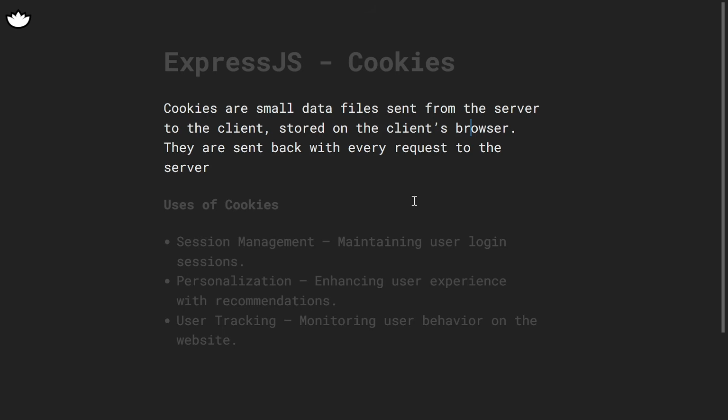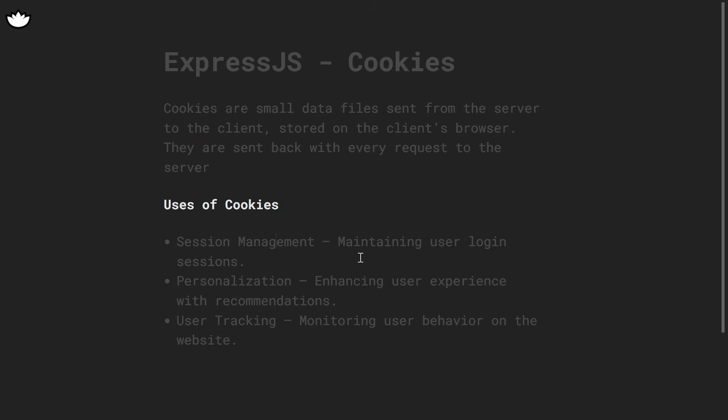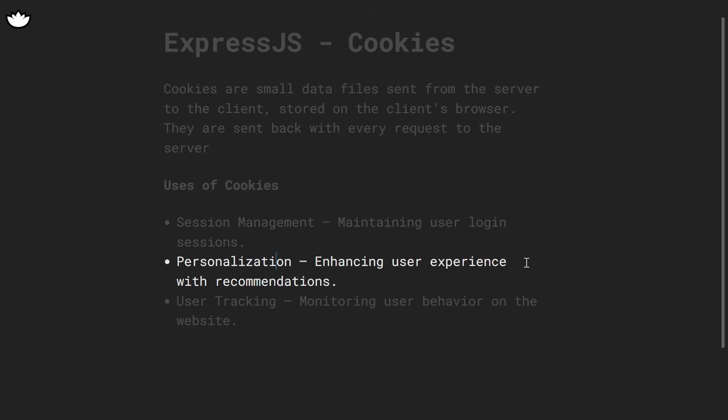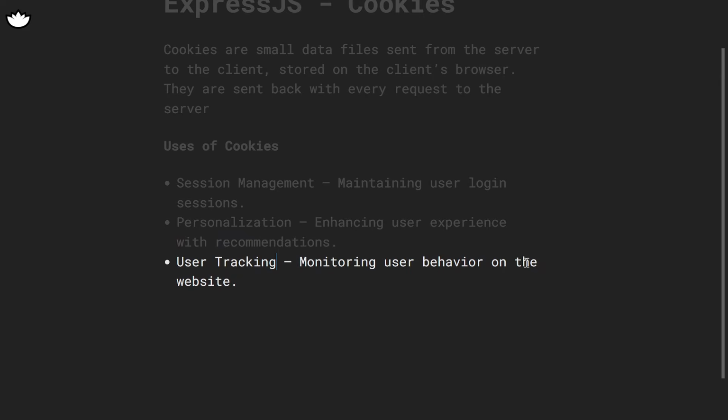So now we will see the use cases of cookies. The first use is session management. Suppose we want to manage a session, then we use cookies. After that we have personalization, so to enhance the user experience we use cookies. The next use is user tracking. Suppose we want to track the user's behavior, that is, which API the user is calling and when they are making the API call. To track that we use cookies.